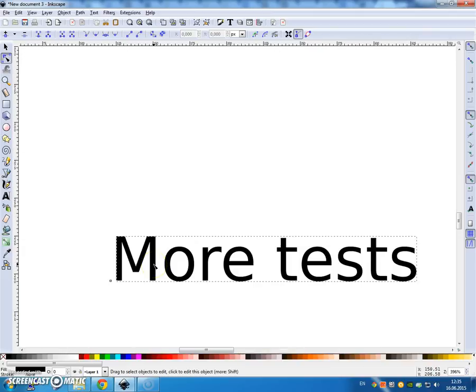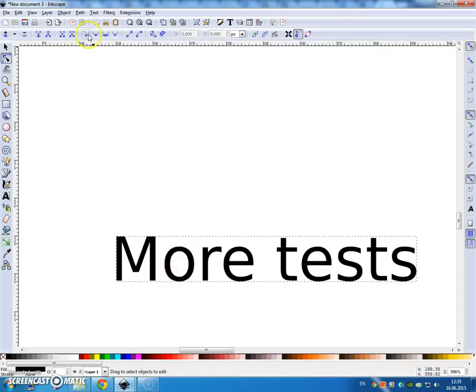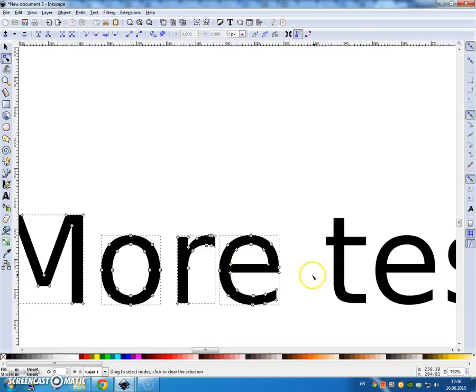Let's zoom in here so we can see this. Path, Object to Path, and you can see there's a red line around these objects as I roll over them. So if I hold down the shift key, I'll get these objects with paths. And why is that important?